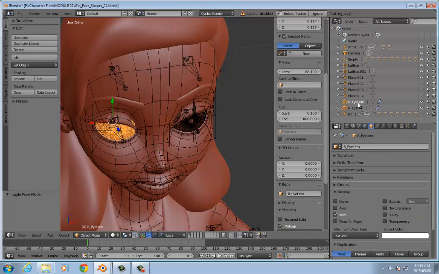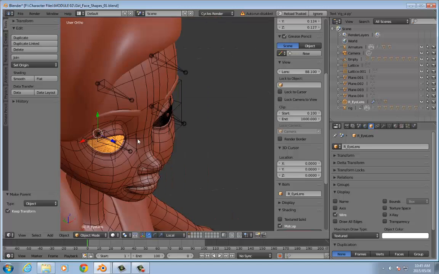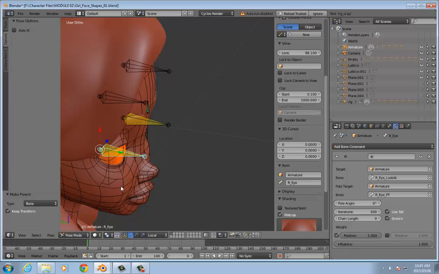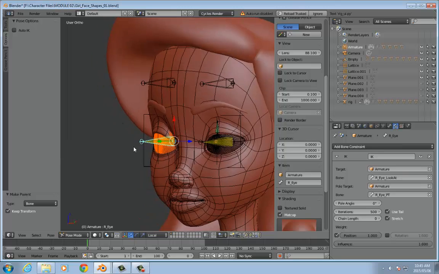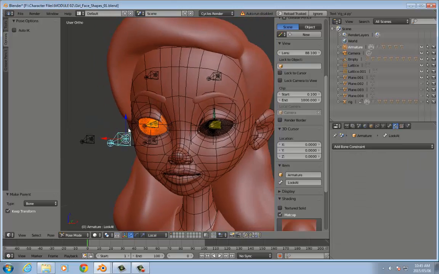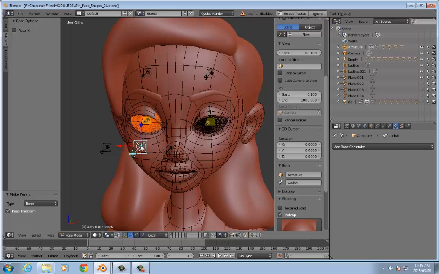So going to, Control P, keep transform, parent to, Control P, bone. Don't know what bone relative means. Anyway, that basically is good enough.